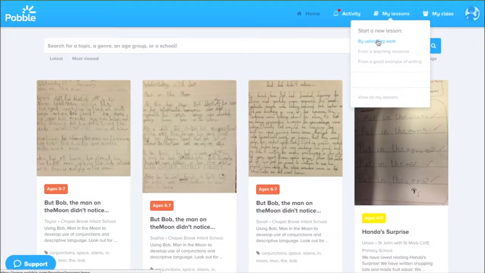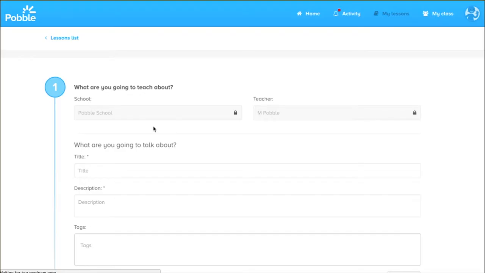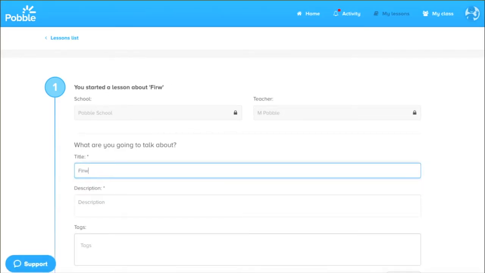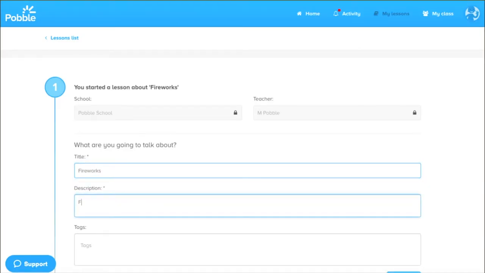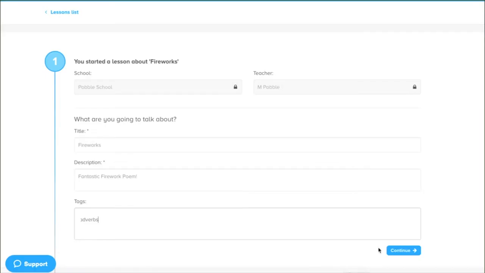So we had to start a new lesson by uploading work. I teach at Pobble School and that's my name there. So this is going to be about fireworks. A description. And some tags, so here you can have a genre, topic, any lesson objectives. So I'm going to put adverbs in here and click continue.